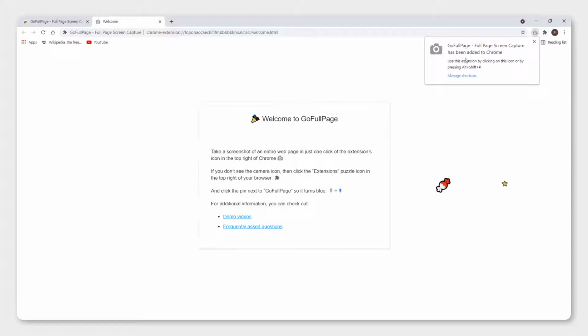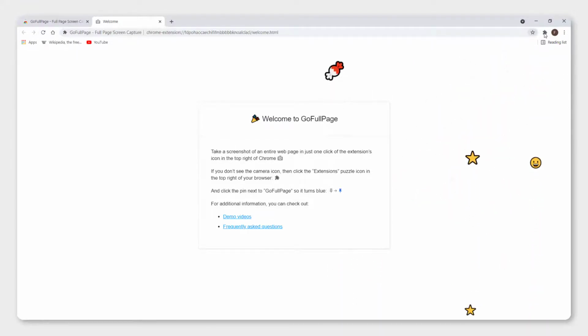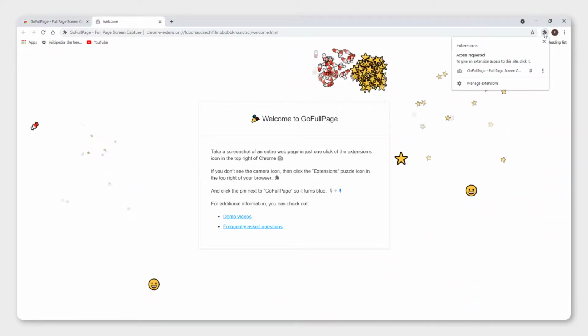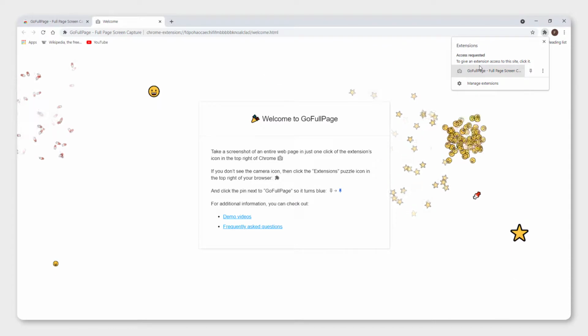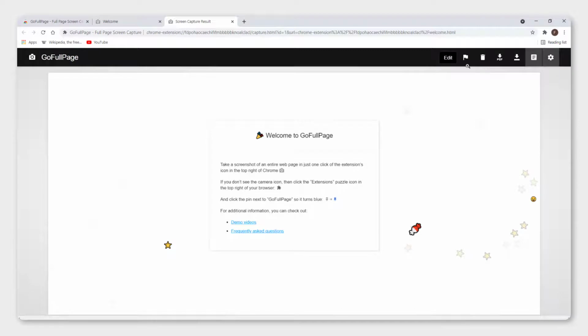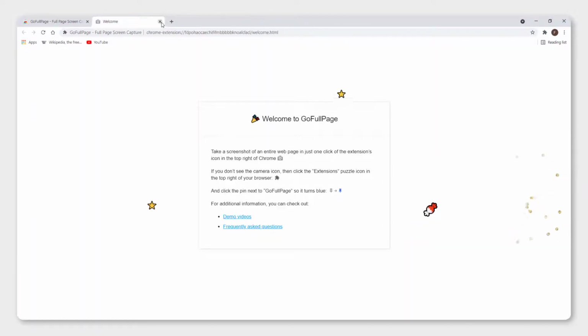And you can see up here that extension is installed. So you can click this puzzle up here and access requested. So just click it to allow the extension to have the access, and it will screenshot your screen, for example.